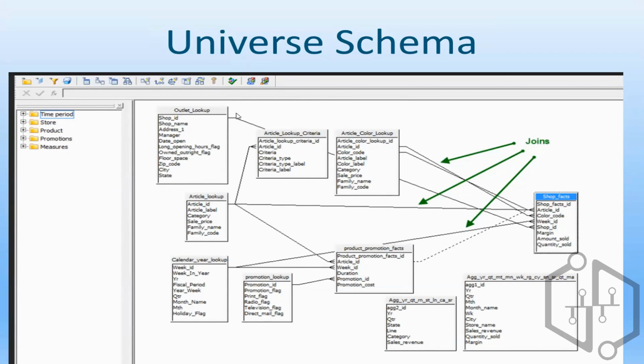So this entire rectangle is the data foundation layer. Here, if you see, there are some folders, right? These we will also create only in the information design tool. Time period, store, product, promotion, measures, these are stored. So it comes under a business layer.